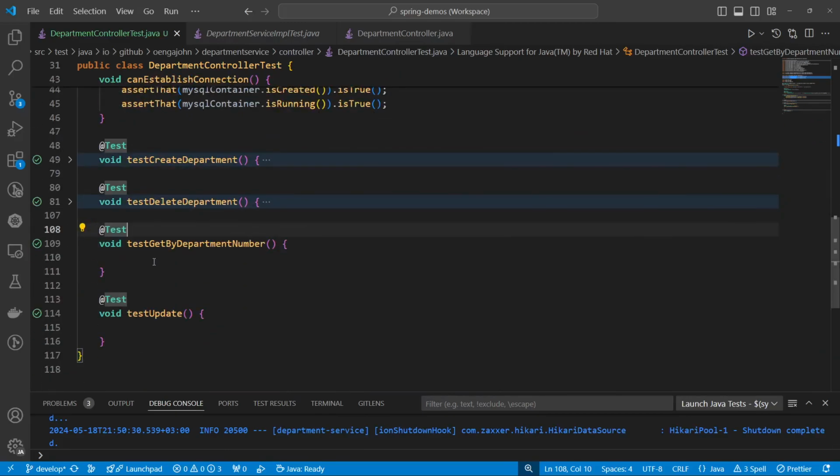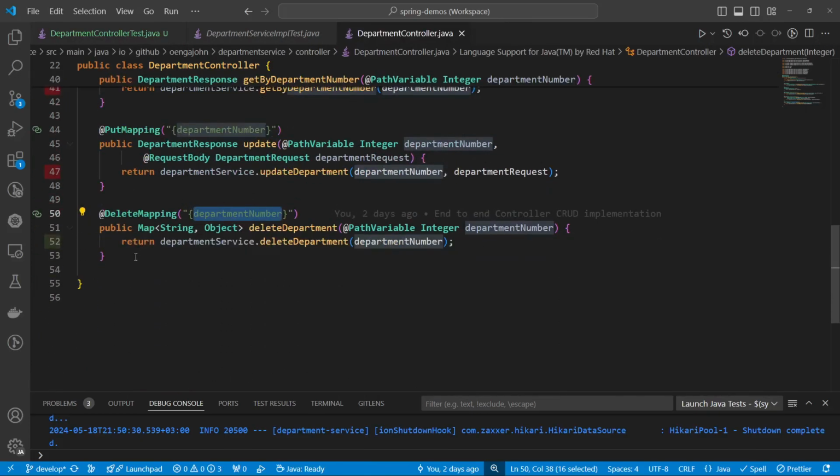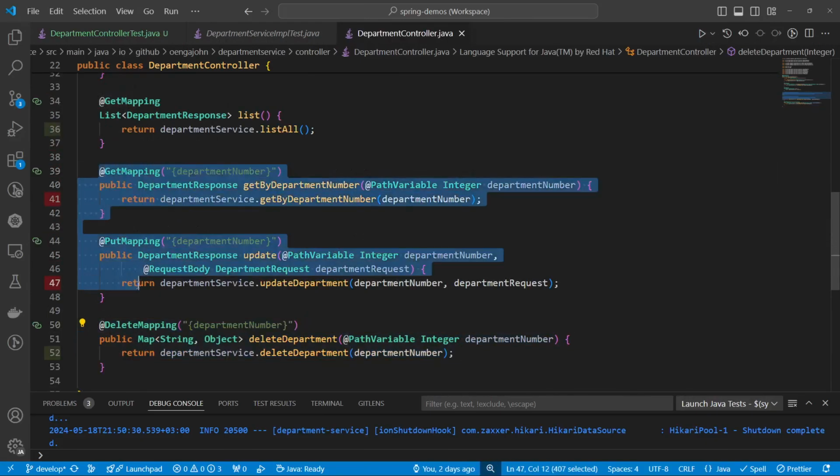So what we're going to do next is ensure that these other additional methods are actually tested. If we check on our department controller, you can see now that the delete mapping is actually green because we ran with our coverage. So the next thing that we need to do is do the same thing for get mapping and put mapping.